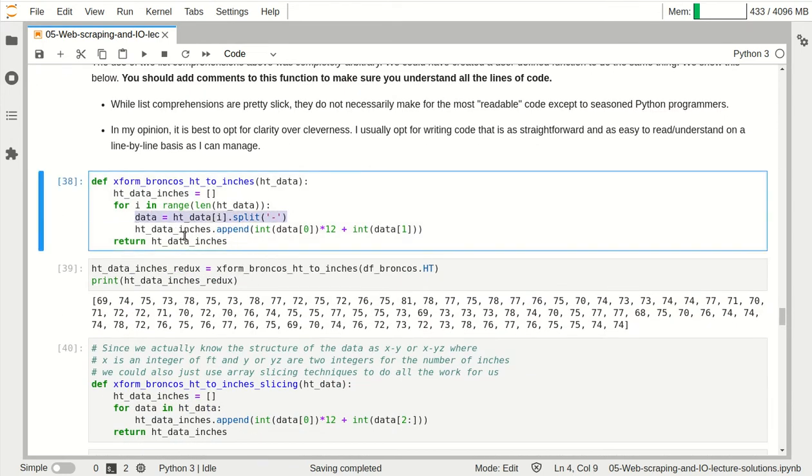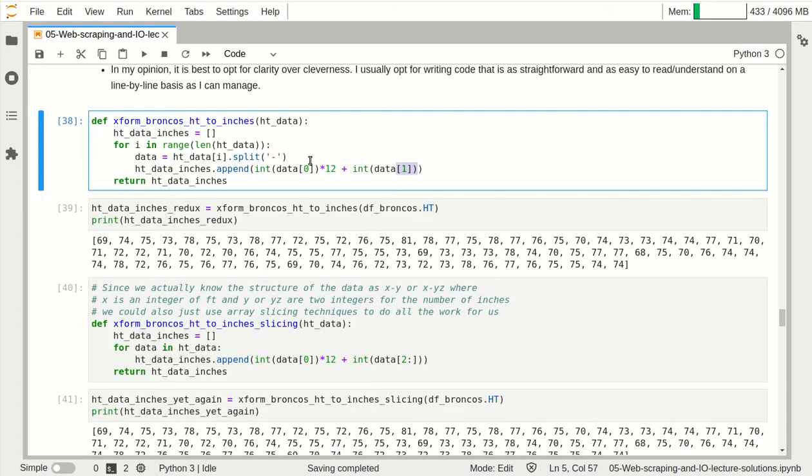I split the data, and then I take that first component of the data, cast it as an integer, multiply by 12, and then I add the second component of that data list from the height data, which is an integer, which is in inches, and I cast it as an int. So that's all the stuff I had to do there.